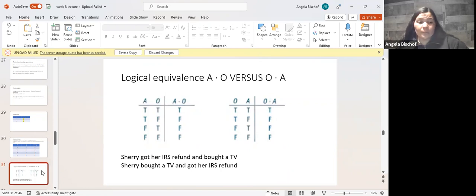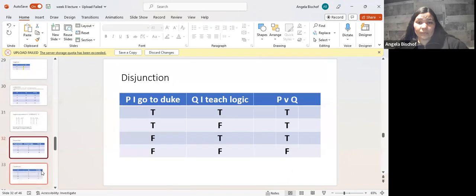Same thing's going to be for disjunction as well. So disjunction. P, I'm going to assign I go to Duke. Q, I'm going to assign I teach logic. And I said earlier that for a disjunction to be true, at least one disjunct has to be true. So if we look at this first row, I go to Duke. Let's say this was like 4 years ago. That would have been true. I teach logic. 4 years ago, I was teaching logic at Duke, so that would be true. And so this disjunction as a whole would also be true.